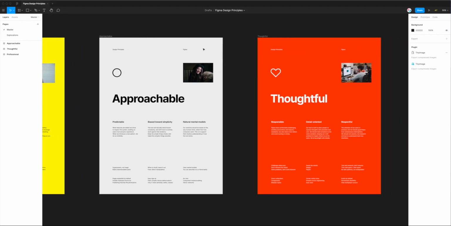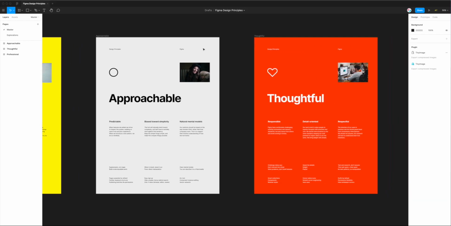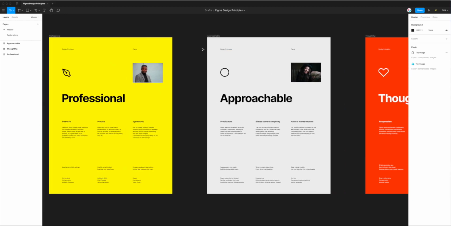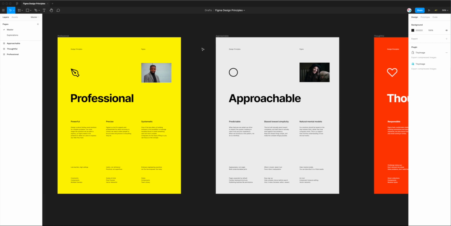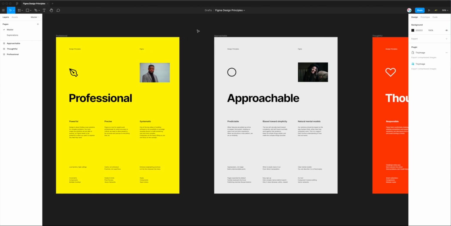I'm going to be showing you how to export PDF files from Figma with CMYK export settings, which you would typically use if you wanted to use the PDF for print purposes. At the moment, Figma does not let you export PDF files with any sort of color profile settings. So that's what we're going to be looking at today.